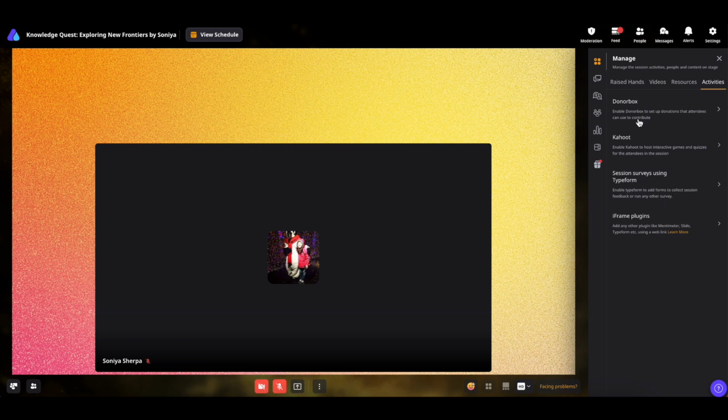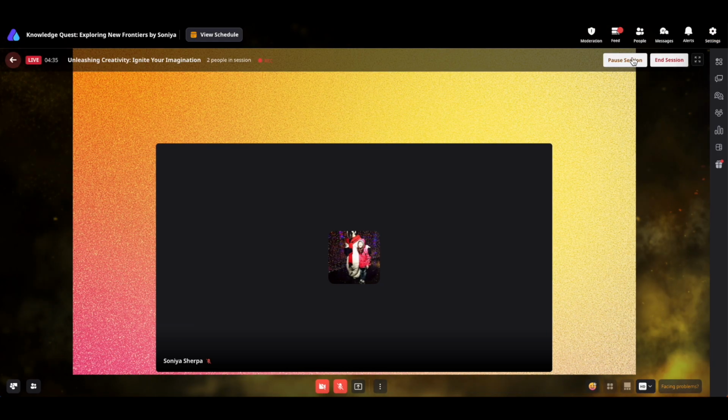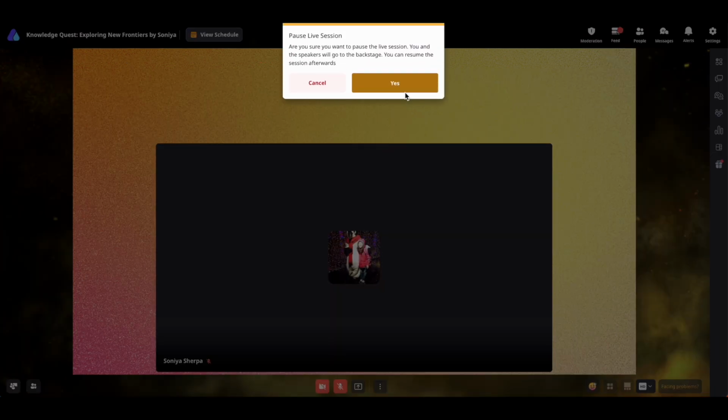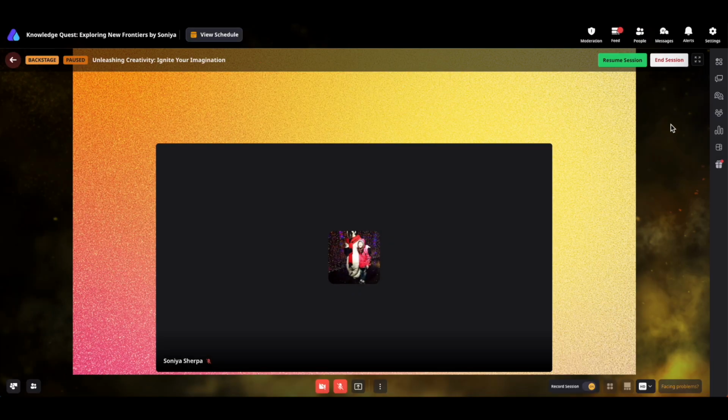That is, if you want to have a donation, then you can use donor box. If you want to have gamification session, then you can use Kahoot. For surveys, you can use Typeform. Or if you want to add third-party website links, then you can use this iframe plugin section. All other controls are same as the backstage. Now, if you want to pause the session for a quick break, then you can click on pause session button and pause your session. Or if you want to end your session, click on this end session button to end your session.